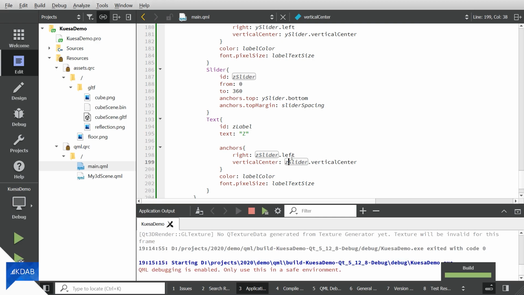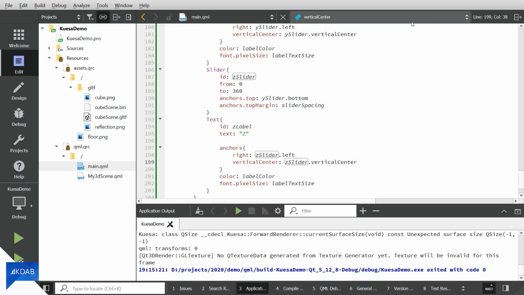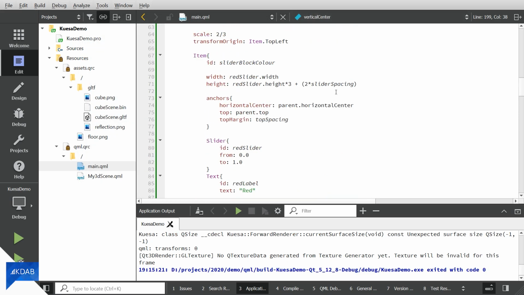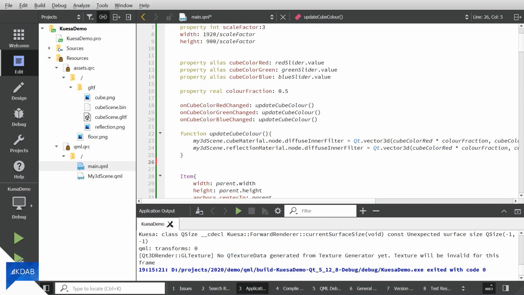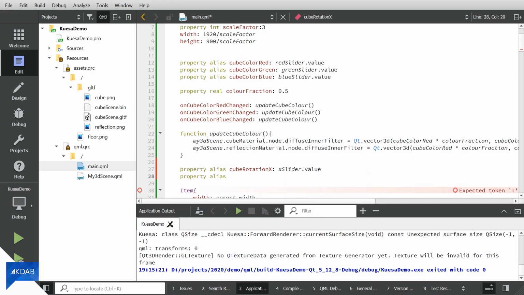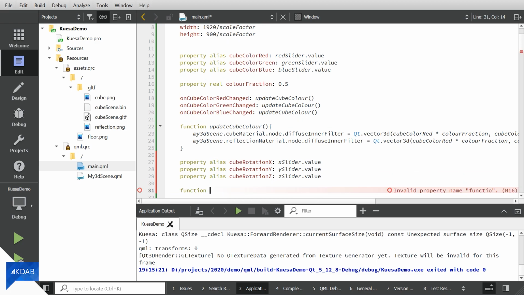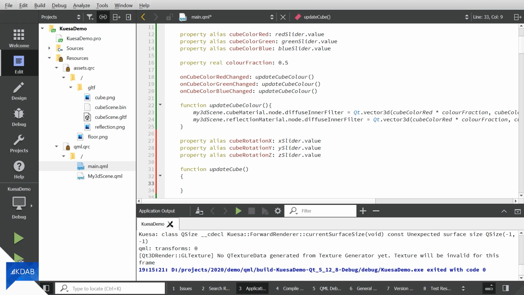I've set up 3 sliders here. Let's check that all 3 sliders look as expected. Great. Now let's link the sliders to the rotation. Again, I add 3 aliases to reference the rotational sliders. I then create a function that updates the cube's rotation passing in these 3 aliases.